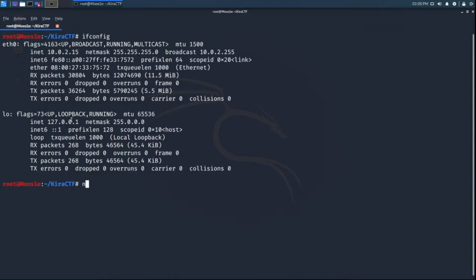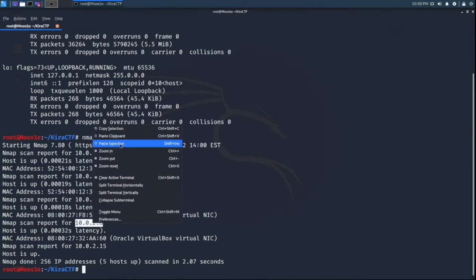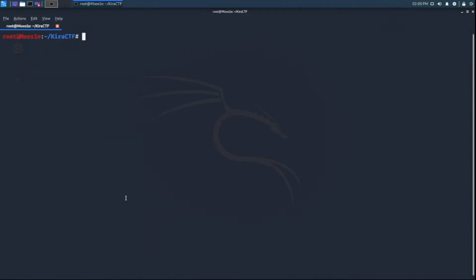So we're going to do a quick nmap scan of 10.0.2.* so that we scan the whole subnet. We're doing an -sn just for a quick no port scan, so we can find whatever the target IP is really quick. Notice how we just get a bunch of IPs. It looks like this is going to be the IP to target because this is ours. So now let's go to the next step.